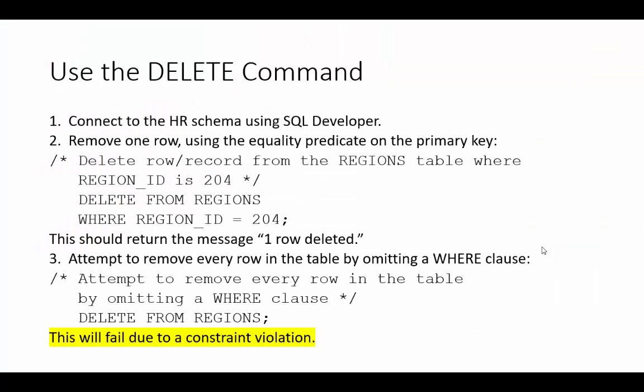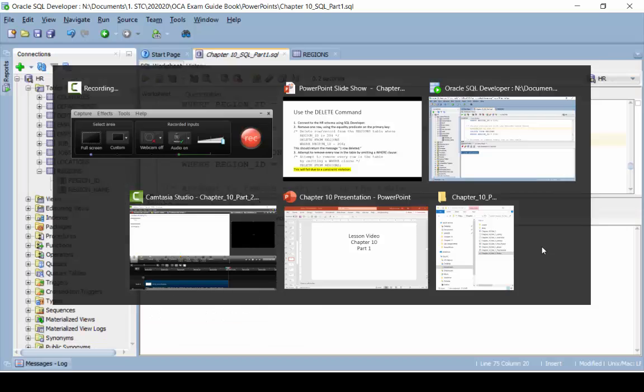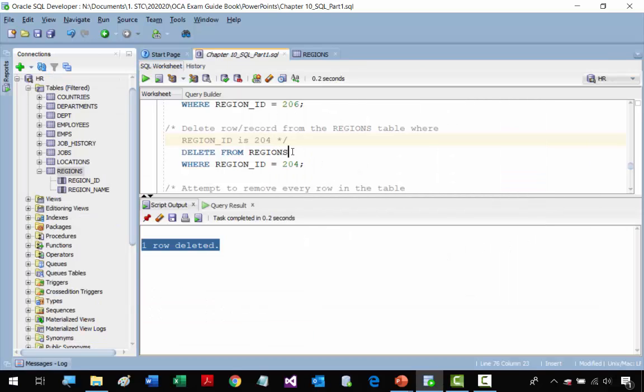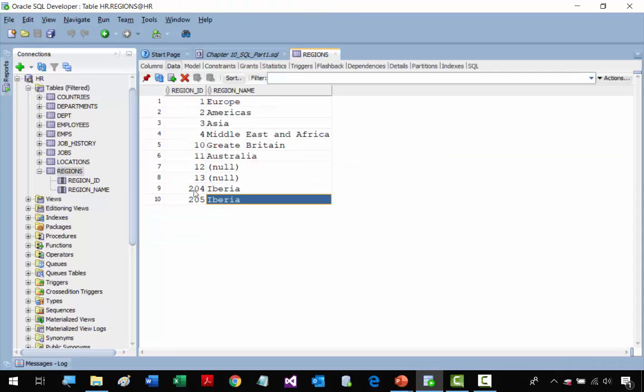Now we come to an exercise where we're going to see more delete examples. The first example, we're going to delete again from the table regions. We're going to use the keywords delete from. We're going to use the where clause, the column which is region ID, and we're going to delete the record with region ID 204. So we're going to delete this record here.